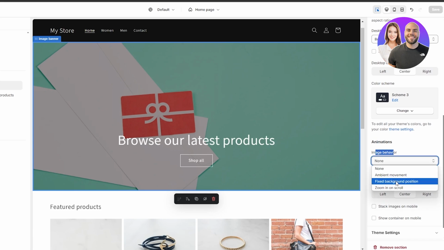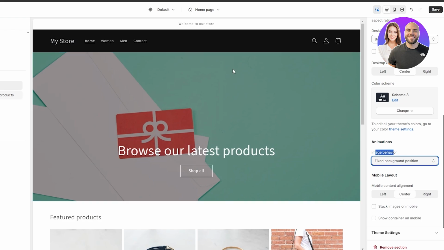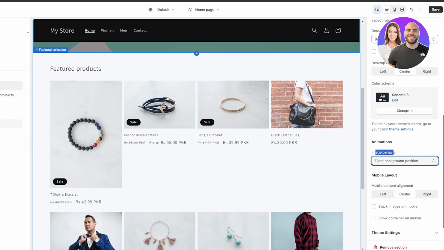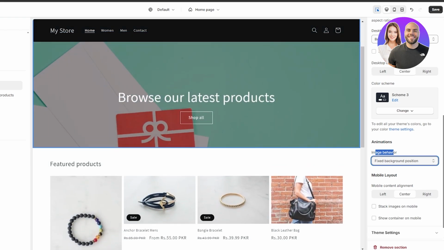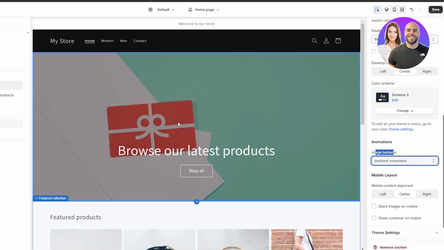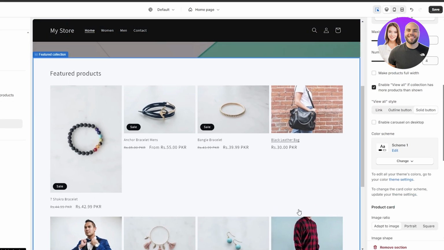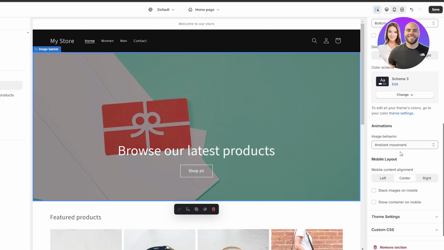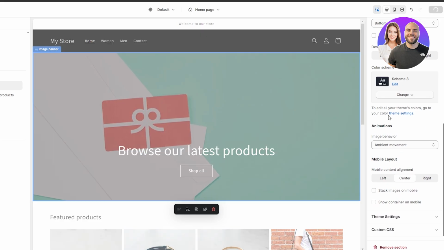So over here, fixed background position. This will do something like this, where you just scroll down and the background image is fixed. I think that looks pretty good. If you go with ambient movement, of course, it's going to gently move around in the background. As you can see over here, it looks really, really good. If you want to do that, you can go ahead and do that. And then we're going to click on save. I think that looks good.